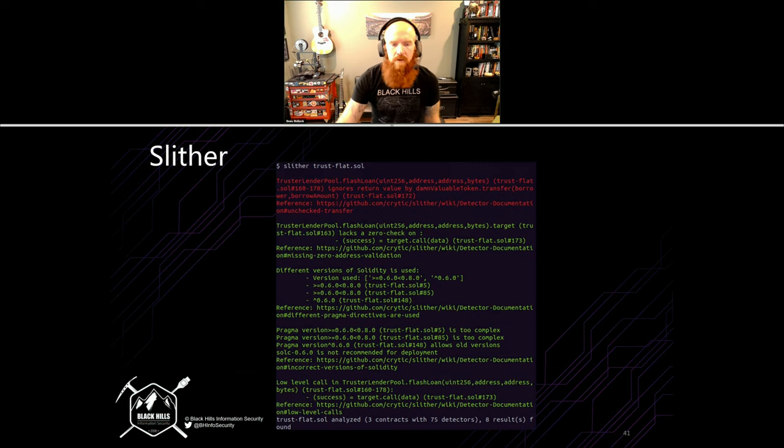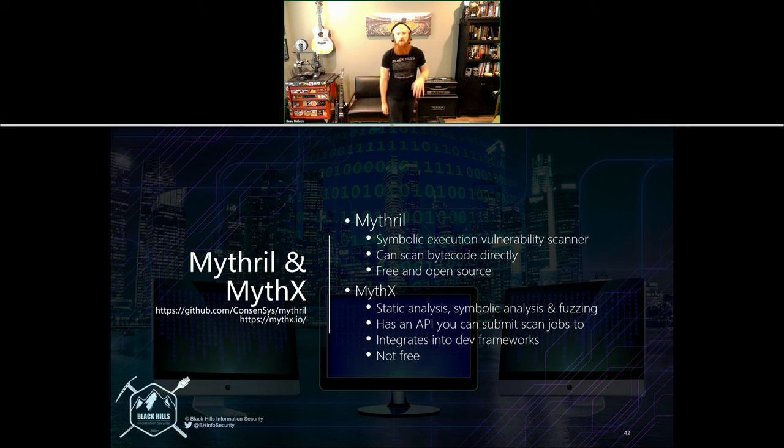Mythril and MythX. So Mythril is an open source tool. It does symbolic execution, vulnerability scanning. Can also scan bytecode directly. So if you don't have the source, you can actually point it directly at bytecode. MythX is a paid service that you can go subscribe to and have it do longer, more in-depth scans.